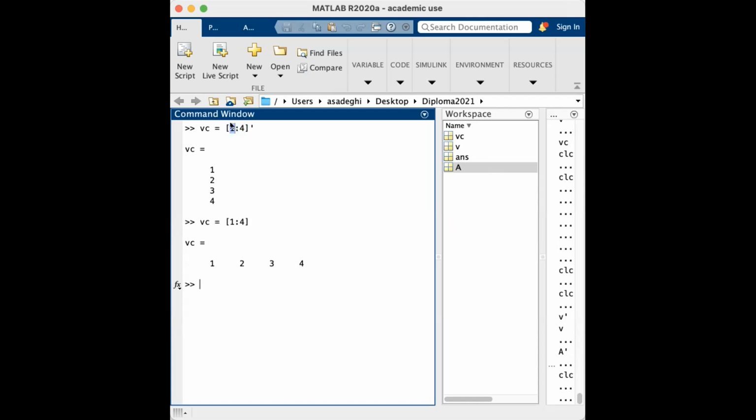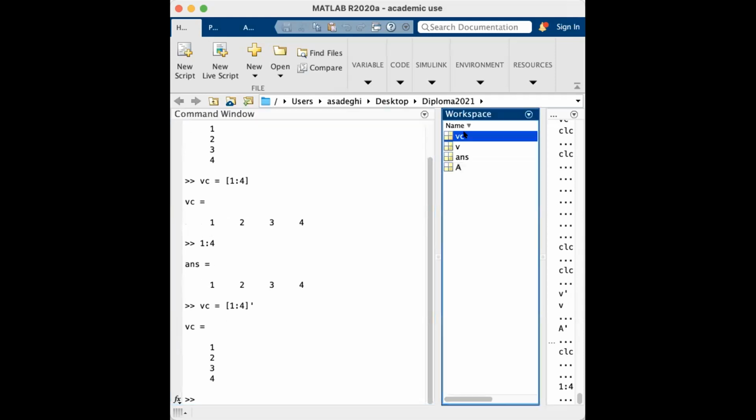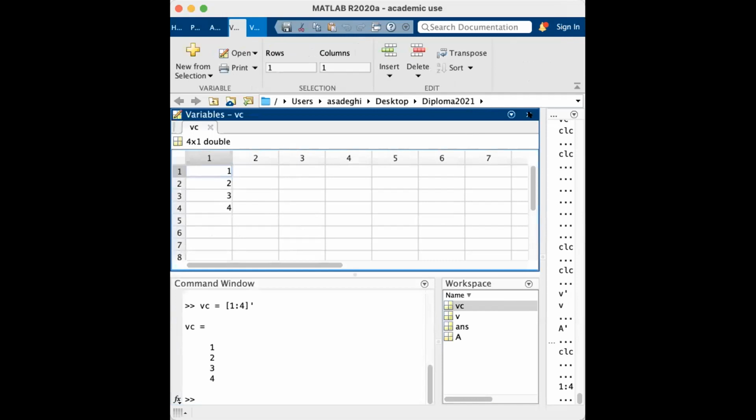And you already know, so what is this command doing? It starts from 1 with a step size of 1 because we didn't mention the step, so by default it's 1, and it ends with 4. By default, 1:4 generates a horizontal vector. When we put it in brackets and transpose it, then it will make VC. We generate VC as a vertical vector.